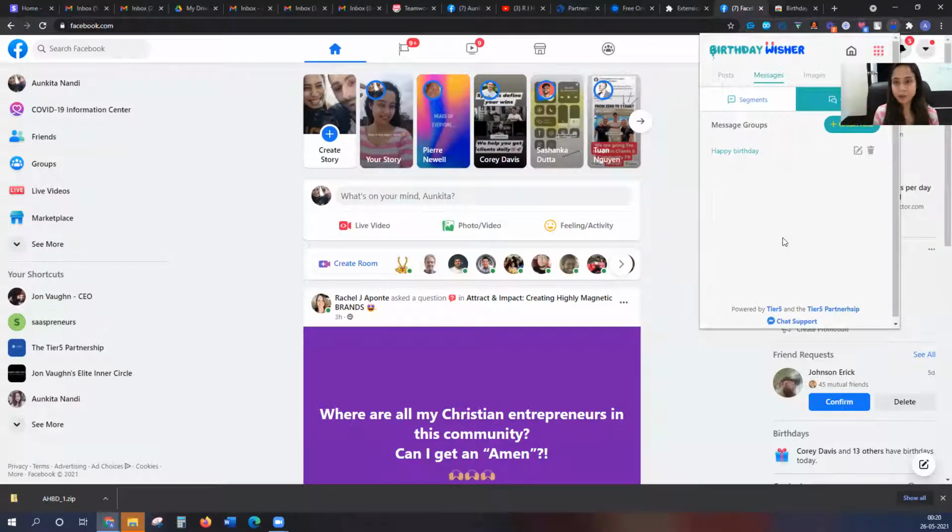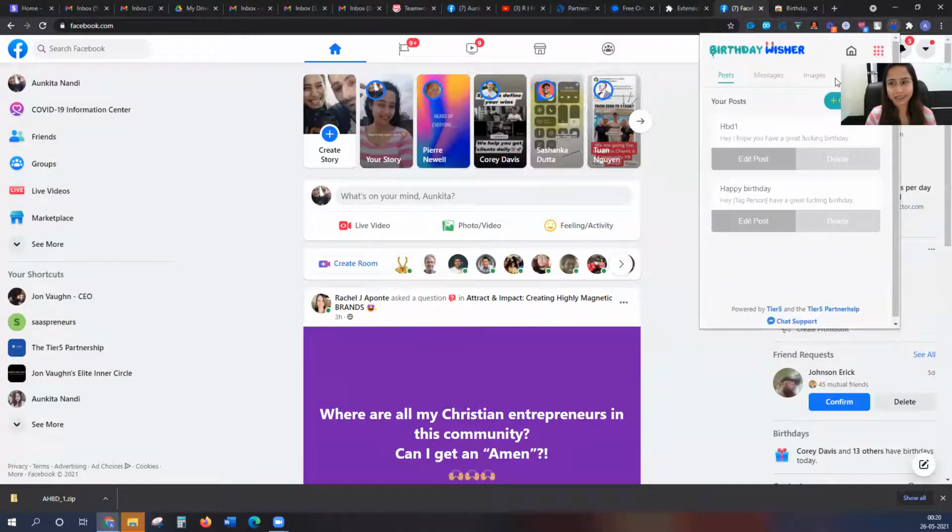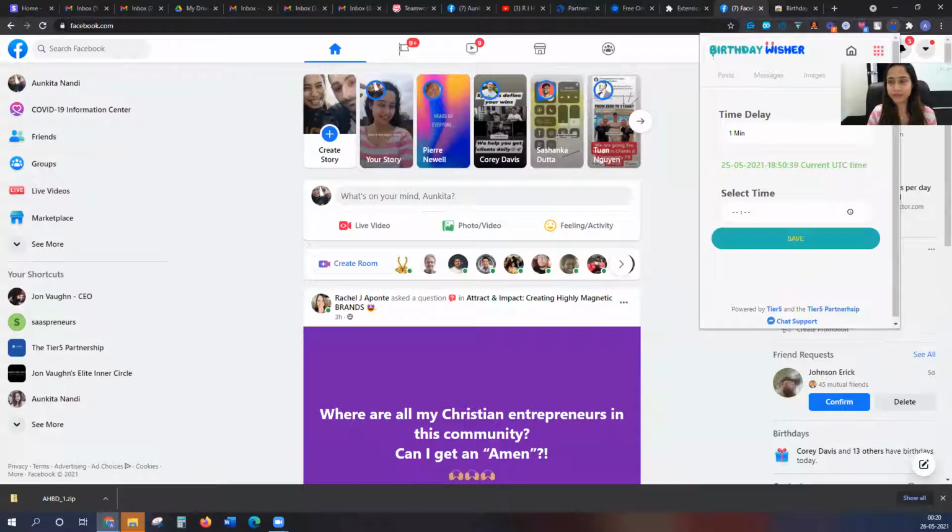Now the most important thing I have to do is enable the birthday wisher. I know you are also willing to do that, but before you go ahead, go to settings here and click on the schedule button. Here you will see two options: time delay and select time. This just got added today in this update.